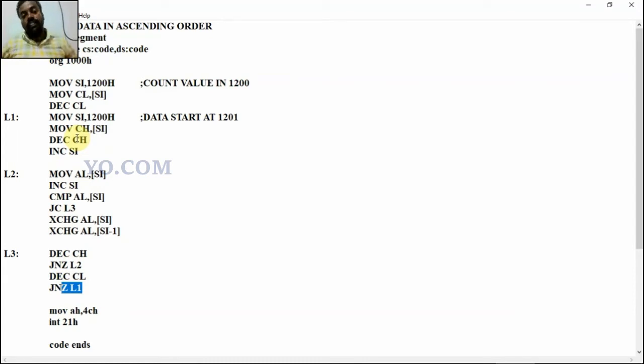So it is a simple procedure. First we take the first two numbers and compare them. If the first number is greater than the second number, we perform the exchange operation; at that time no carry is generated. If the first number is less, the carry will generate, so we need not do any exchange operation. Then we go on to the next comparison. So this is ascending order.